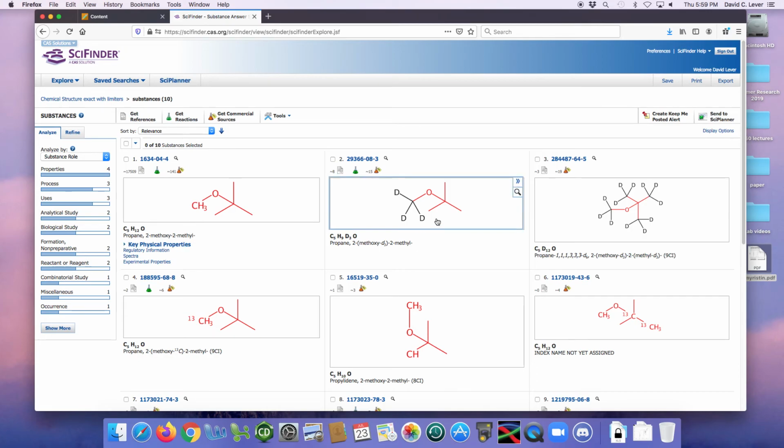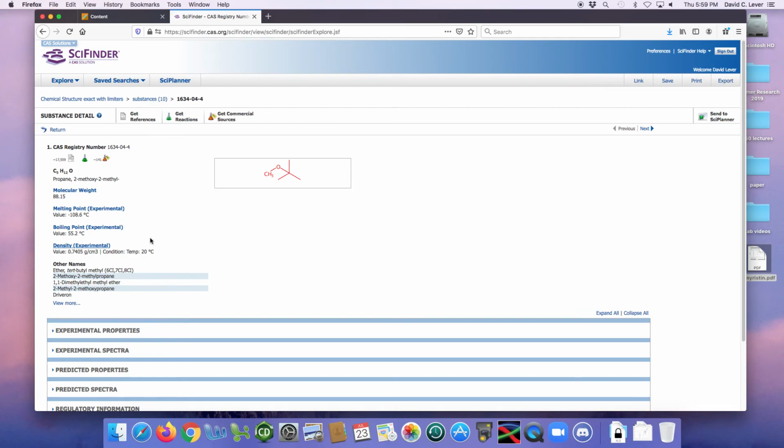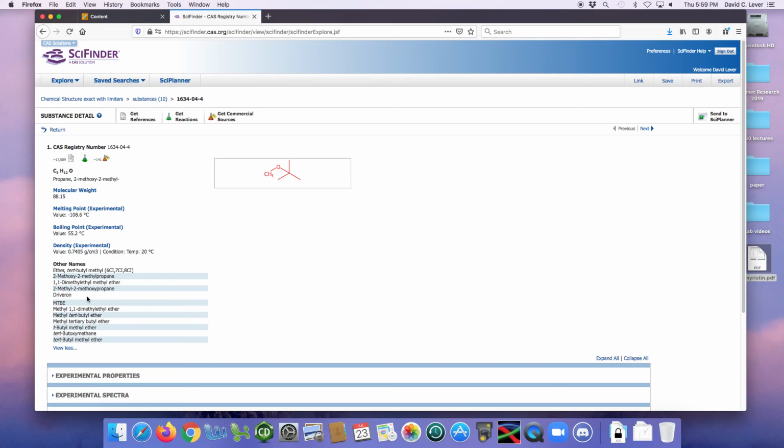2-methoxy-2-methylpropane. Right. Here's one with deuteriums on it, here's one with a carbon-13 label. I don't want those. This is the one I'd want. So there it is, ether tert butyl methyl, 2-methoxy-2-methylpropane, 2-methyl-2-methoxypropane. Apparently Driveron, MTB, methyl 1,1-dimethyl ether, methyl tert butyl ether, lots and lots of different names.